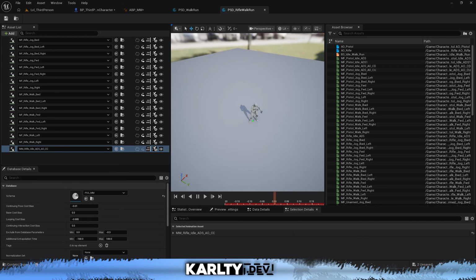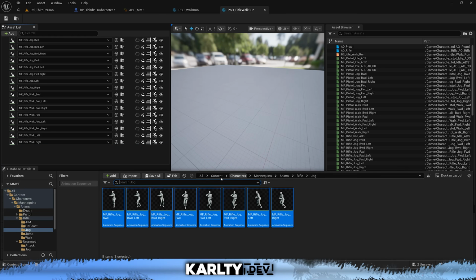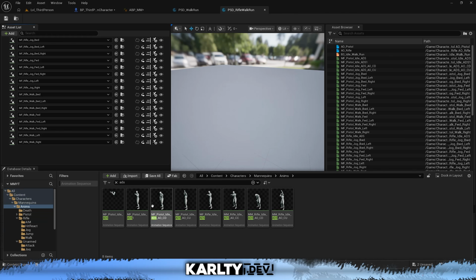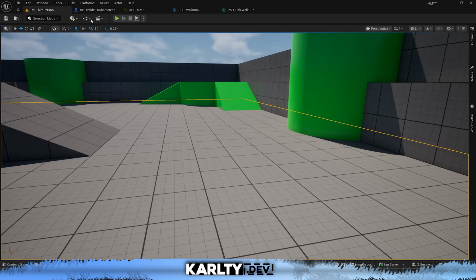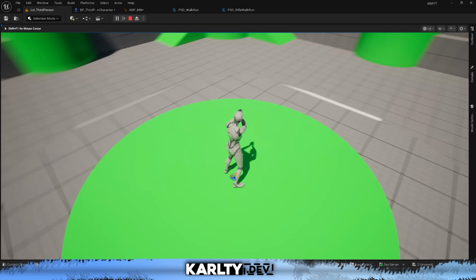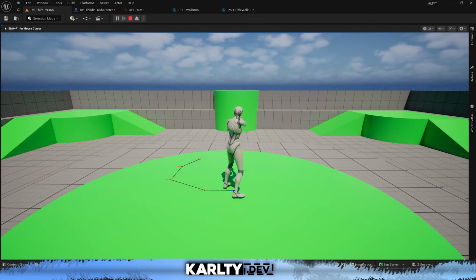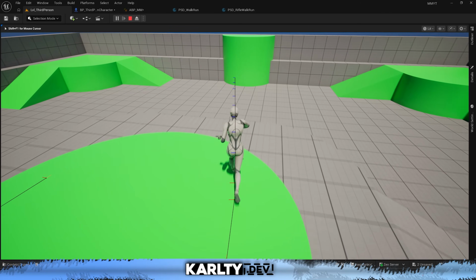Okay, so we're using this ADS aim offset. We shouldn't be using this one. This is the wrong one. We needed just a normal rifle idle one. We're going to use this one here. Yeah, that'll do. Now we shouldn't get any of them errors. Oops. There we go. And we have our idle. We can actually walk around with our character, and we can also sprint using all these different animations.